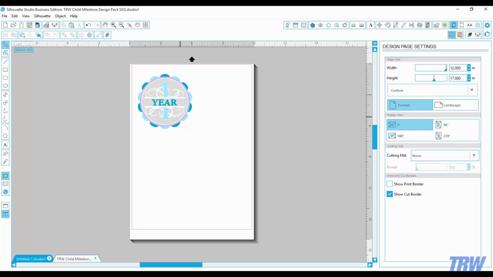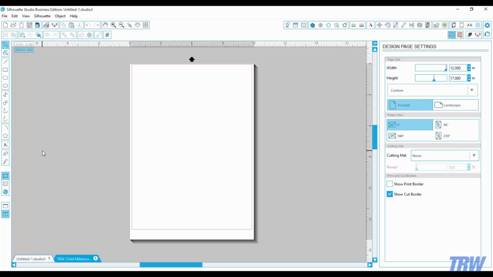So I'm going to go ahead and show you how to create a custom split monogram. Let's say you have a couple getting married or they just got a new house or something like that. Have any of you purchased any of our new split monograms? What do you guys think of those?